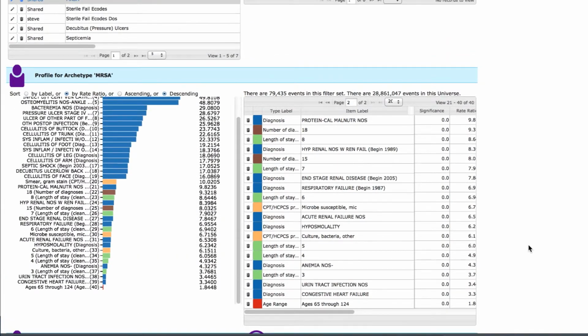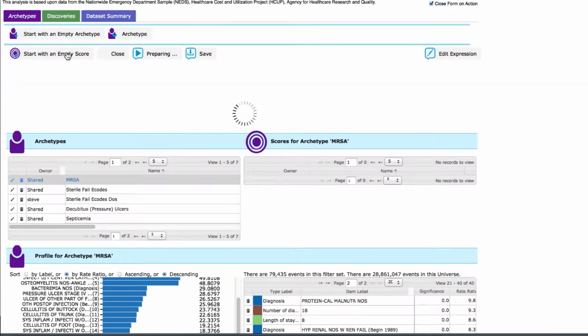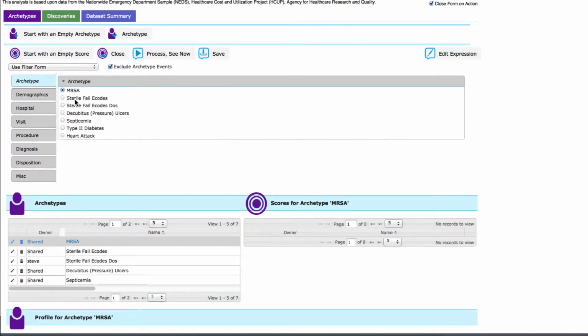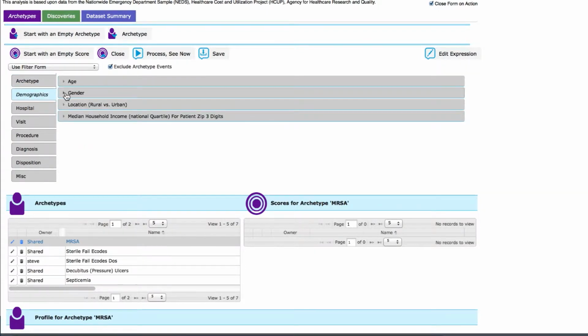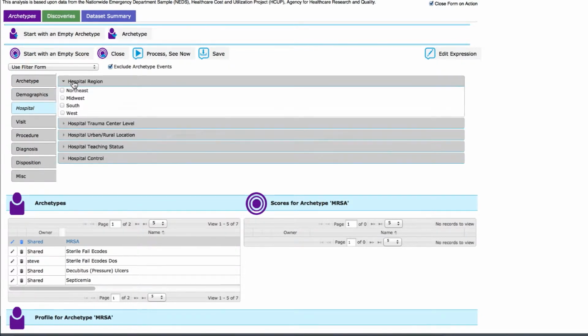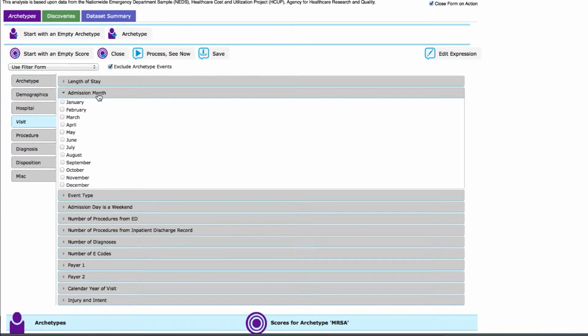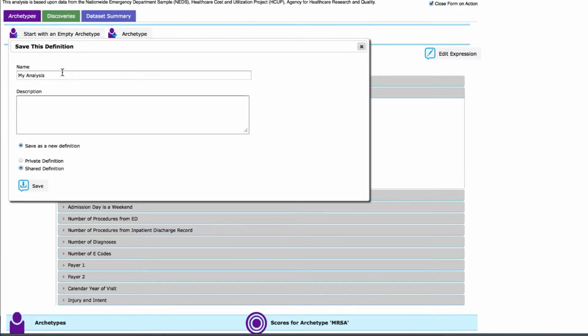Now, what we can do is score others who don't have MRSA against their probability of getting it. So let's start with an empty score here and score it against our MRSA predictive archetype. And let's pick a group of people to score. Let's pick a relatively small group so that we're not waiting too long to get the results. So we're talking about men in the Northeast who were admitted in January. And that'll be our group of people that we want to score. We can save that score here.